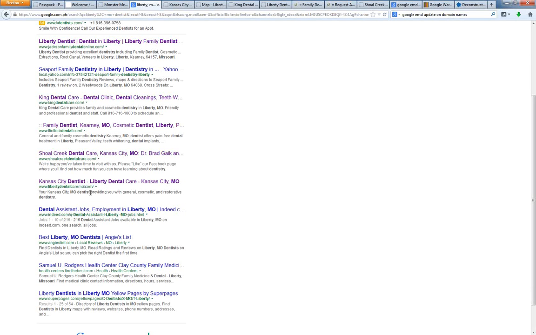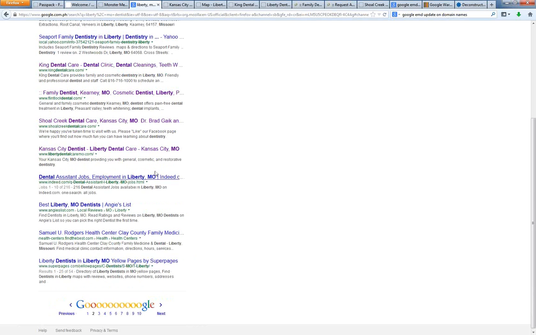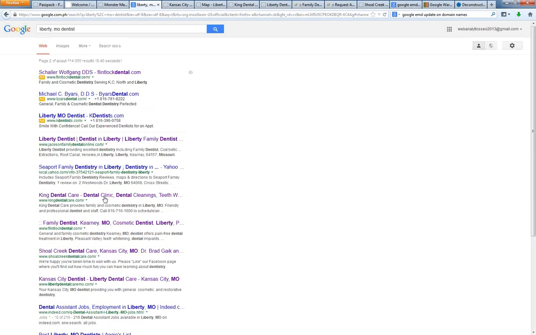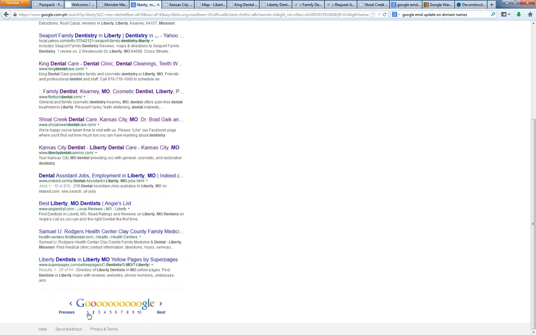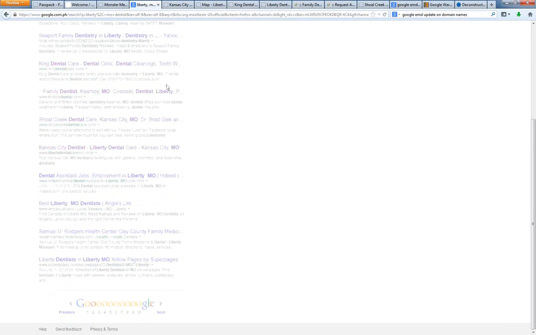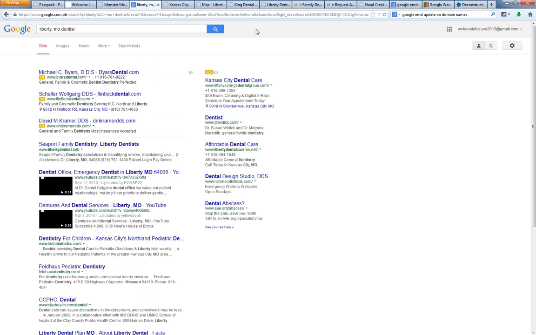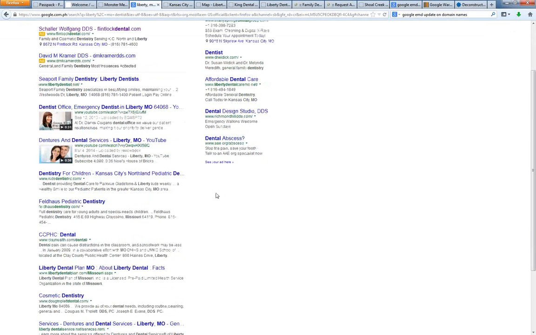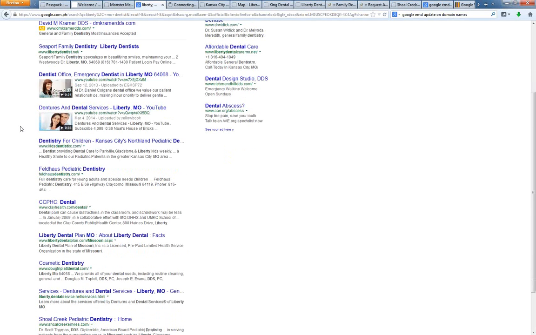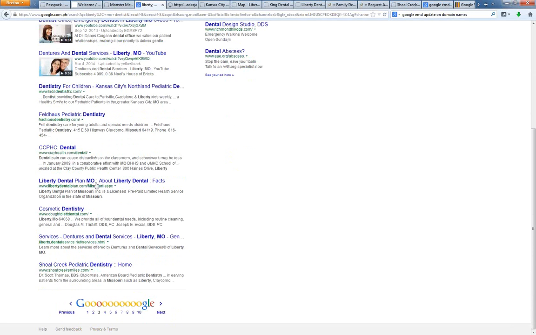So on this one, on the first page results organically, there are no keyword domain names dominating for Liberty. Let me move on to the third page and see if we have any. And I'll come back to page 1 as well. Come on. LibertyDentist.net. That is a good example of one. They're also sitting on page 3. LibertyDentalPlan.com. That's interesting.